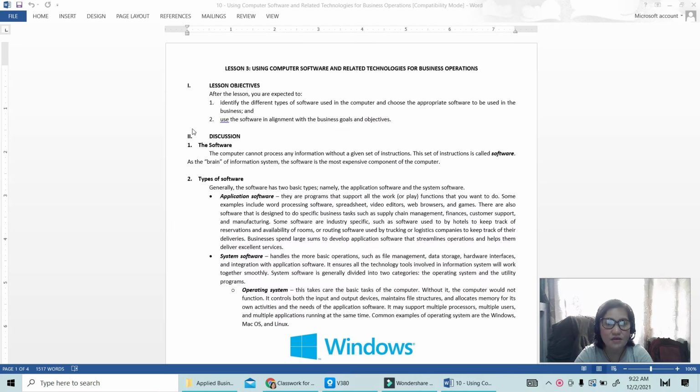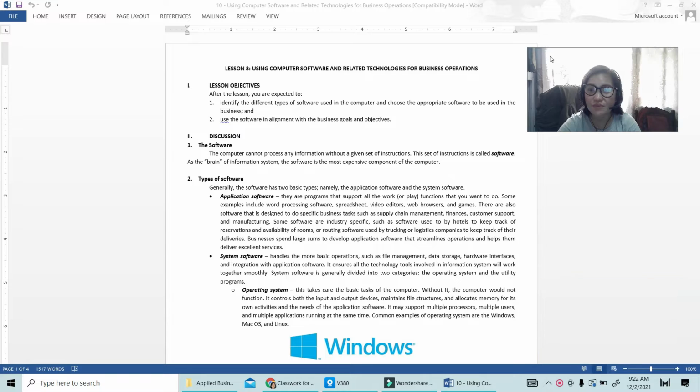Lesson 10, using computer software and related technology for business operation. I was not able to discuss the previous lesson, which is the computer, since I know that you are quite familiar with it already, and then it's easier to understand. So I'll do this quick. Hopefully we can finish this in less than 30 minutes or less than an hour.